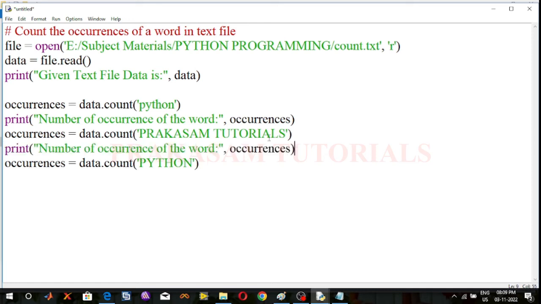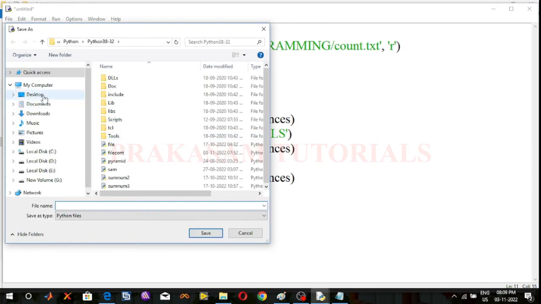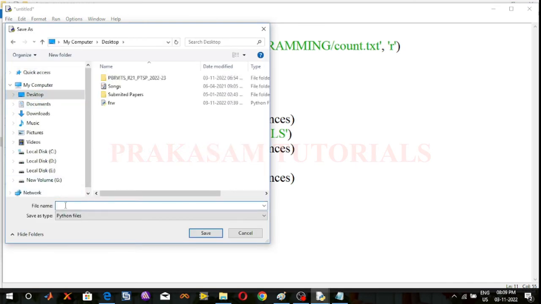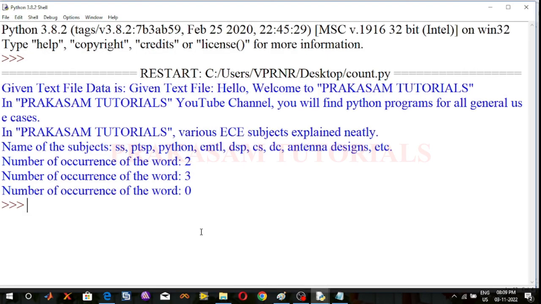Now at the end of the next occurrences, we can use another print function. So print of number of occurrences of the word. Here also once again type the print function. So this is the program to count the occurrences of a word in a given test file. Now save the program, click on run module, and save the program in your suitable location. The program name is count.py. Click on the save button. The output will be observed on the Python console.